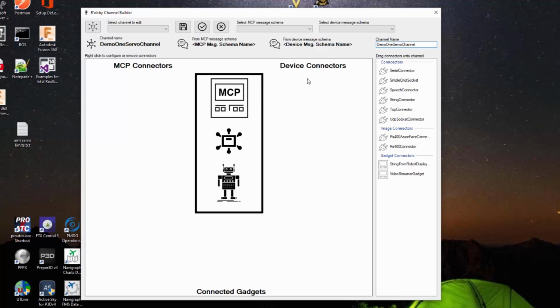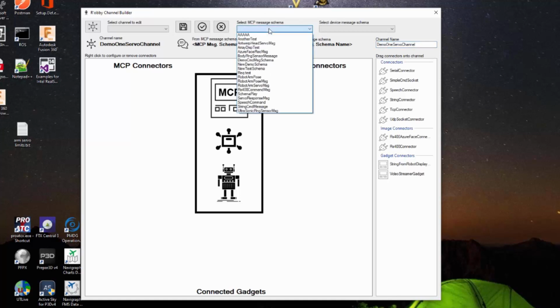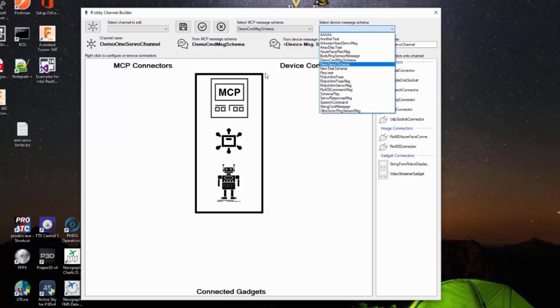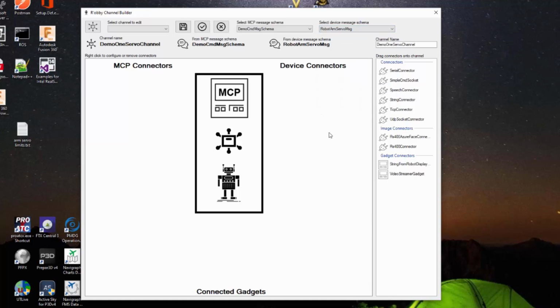And next, we're going to select the two message schemas for it. Remember, we need one message schema for from MCP messages coming through the channel and another one for the from device messages coming through the channel. So for the from MCP messages, we're going to use the schema that we built previously called Demo Command Message Schema. And for the from device messages, we're going to use a pre-existing schema here called Robot Arm Servo Message. So we've got our two message schemas.